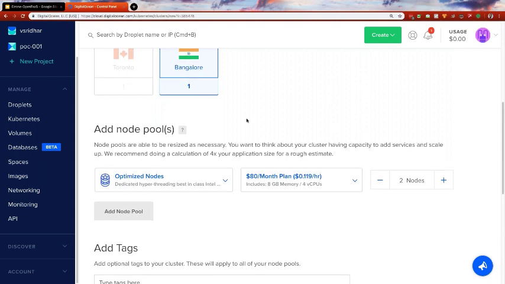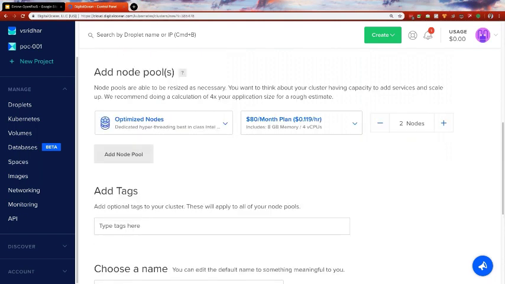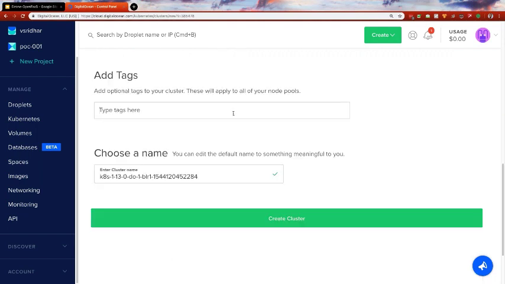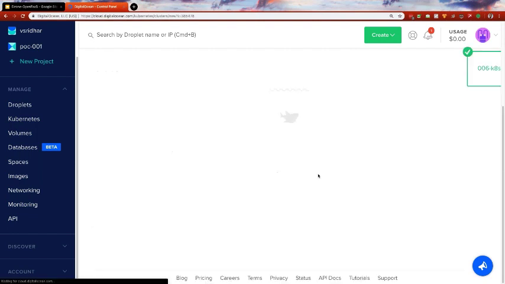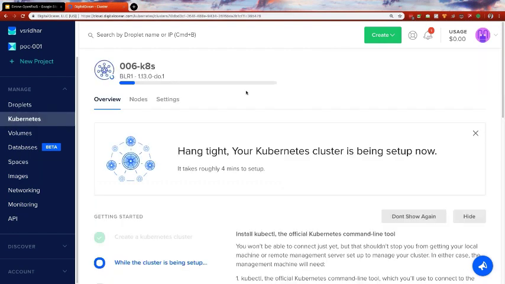Okay, and obviously you can add tags to it. So say we will name a tag called OpenFaaS demo. I'm choosing a name 006 KH. That is just the name of the cluster so that I can easily map it. So let me create the cluster. The cluster is getting created.